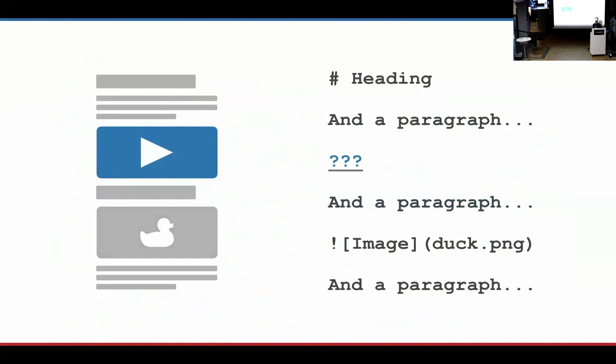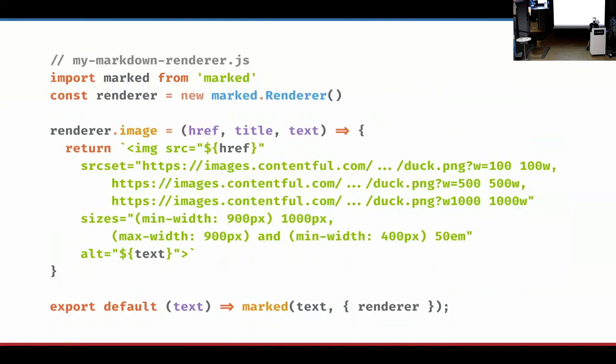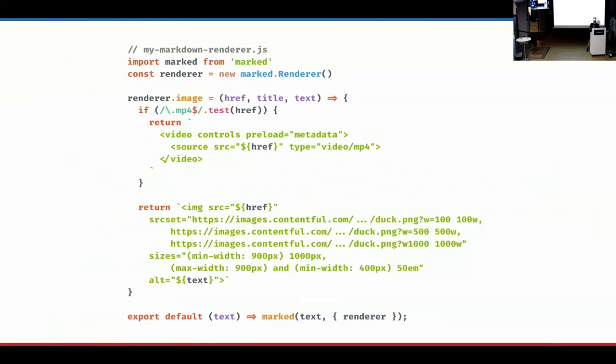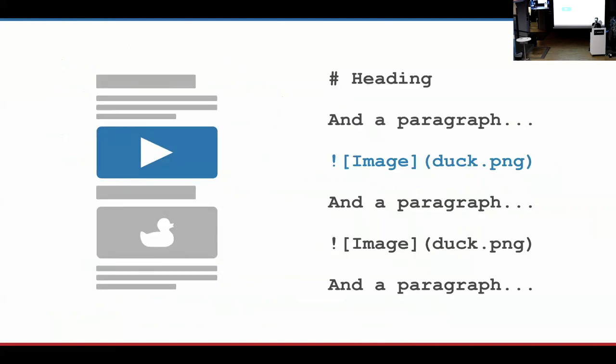A video is not actually in Markdown. So we apply the video hack, right? You have this image element because you're using an image element now, and you check for the URL that is in there. If it's a video format, actually, that's not pretty, but it works. So you go on. Now you've got a video in your blog post or on your Jägermeister site.